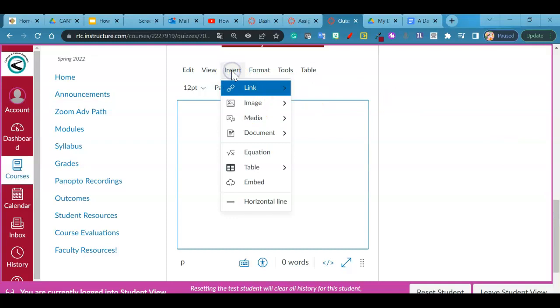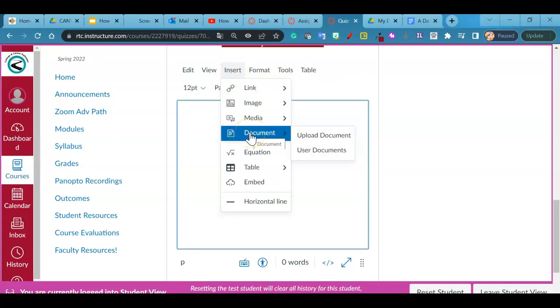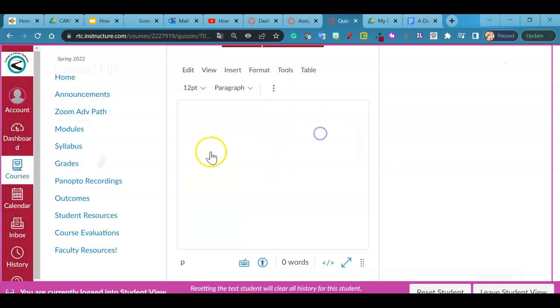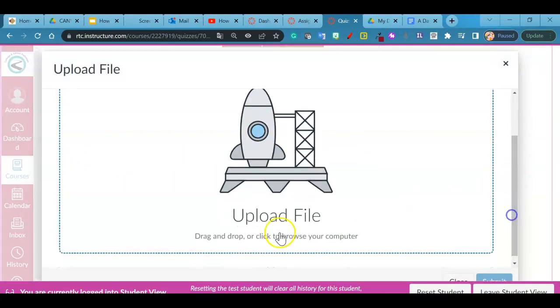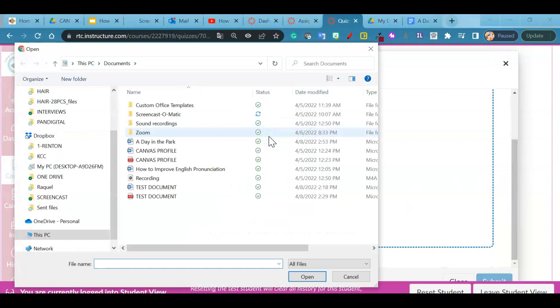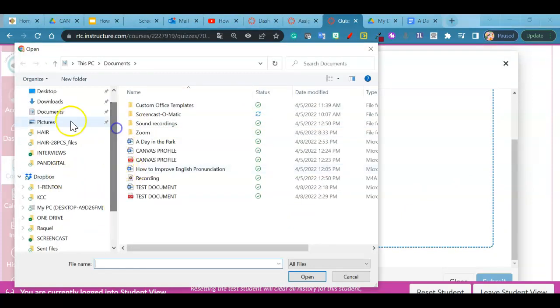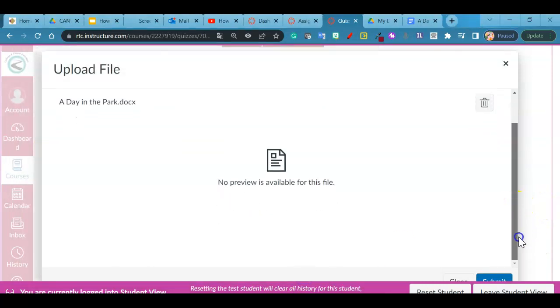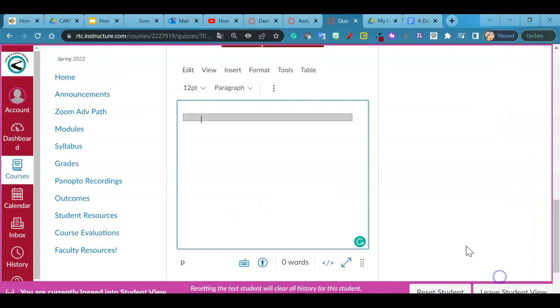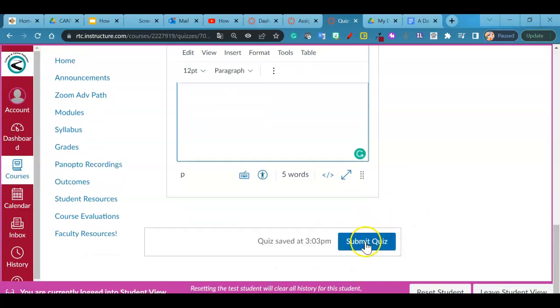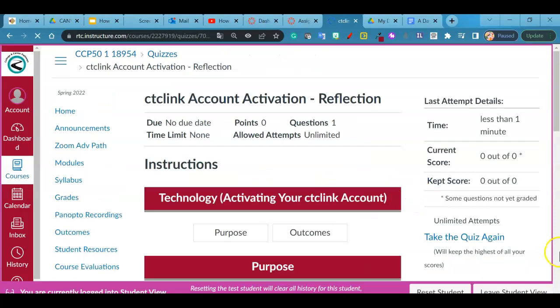What are you gonna do? You click insert, and then you're going to upload a document, okay? So come here, upload the document, upload a file. So you click upload a file and your file is going to be again in documents. So click in documents and then you have here a day in the park and then you click open, okay, and then submit. Again, wait a little bit. This is quicker. So here is your document. Everything is okay. And then you click submit.